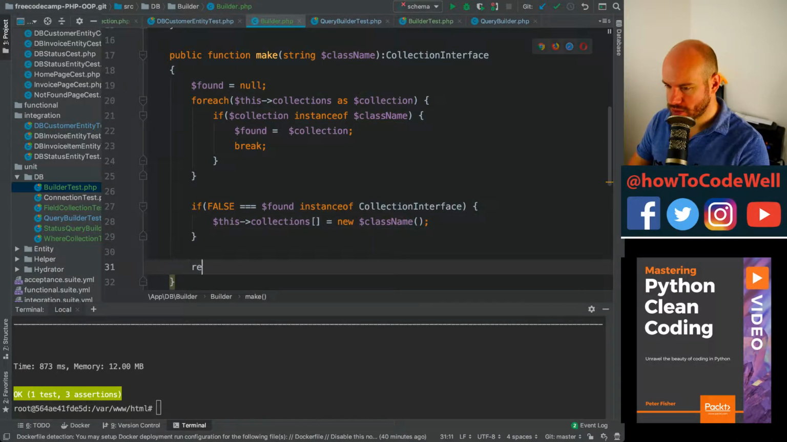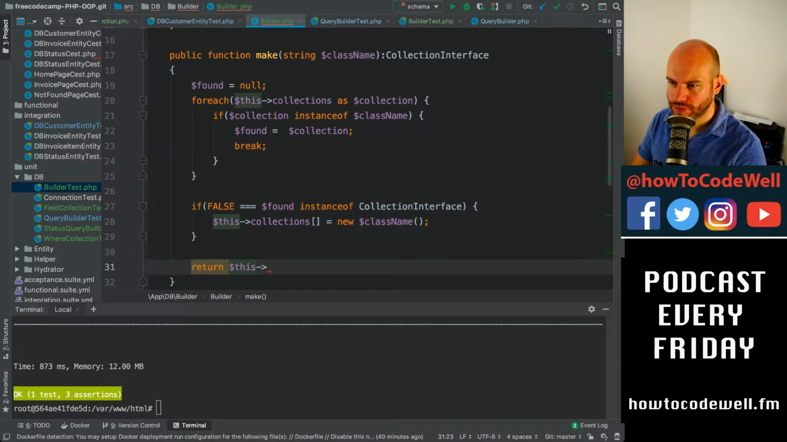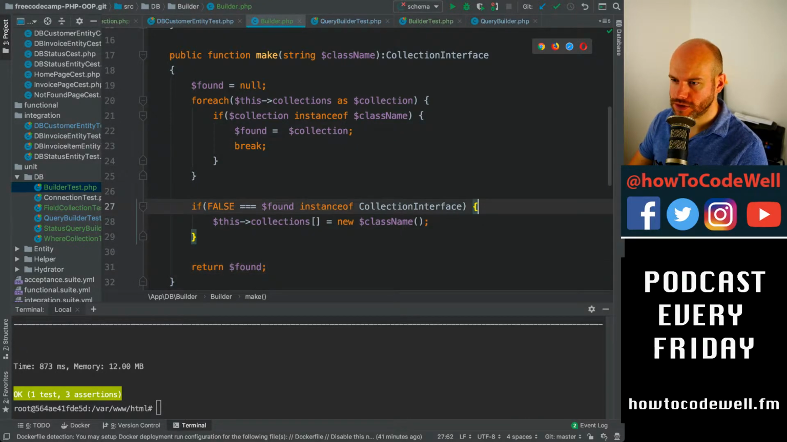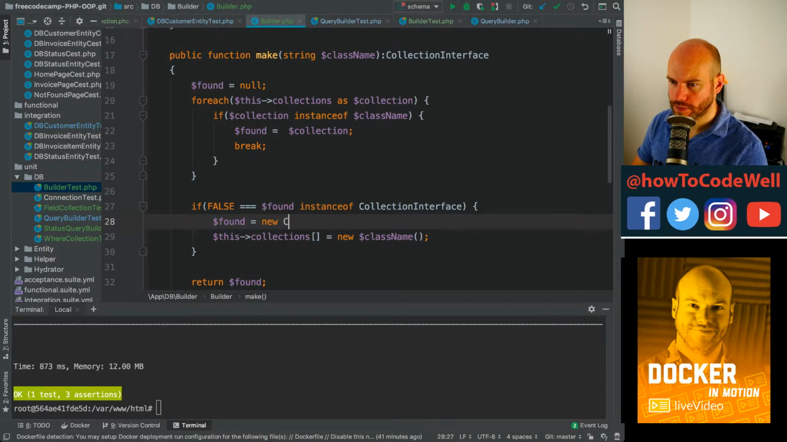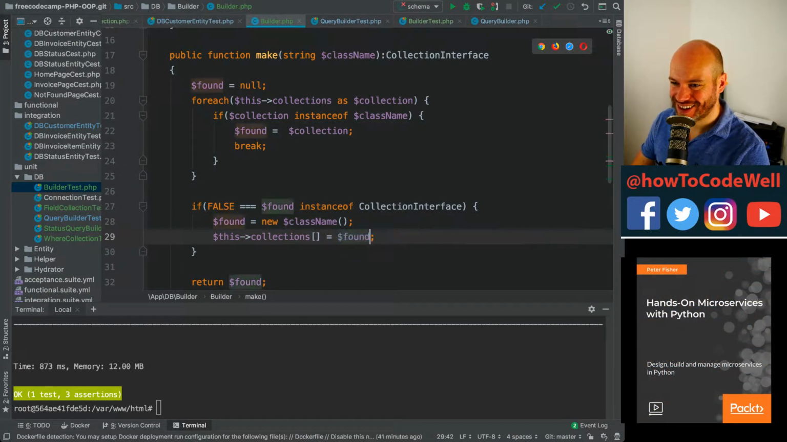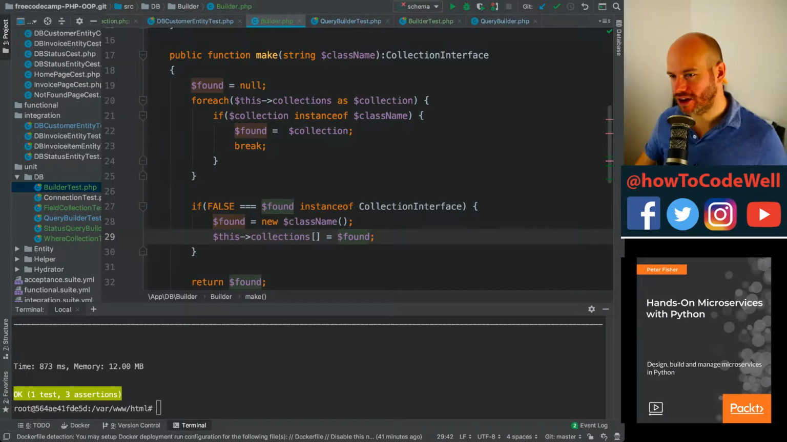And then what we do is we return found. So, oops, I need to do found is equal to new class name. Now I very much doubt this is going to work straight away, because I'm just hacking it up.